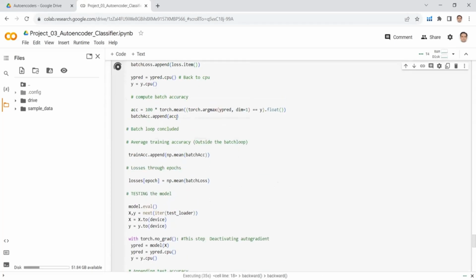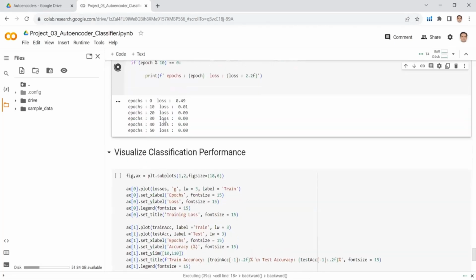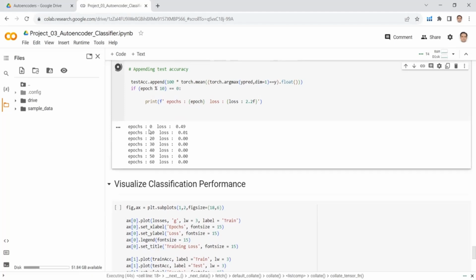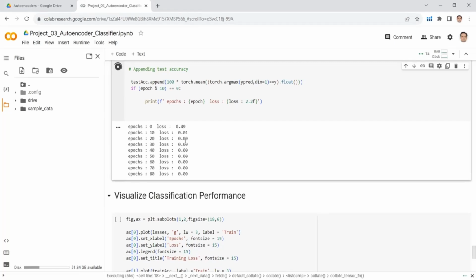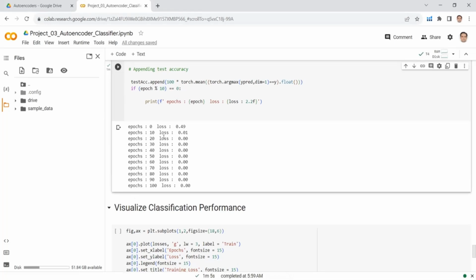So training has been started. We want to train the model for 101 epochs. So here the first 51 epochs have been completed. We can see that at the start of the training, the loss was 0.49. After 10 epochs, it reduced to 0.01, and after 20, it has been further reduced to 0. So we can see that the loss is still 0. If it remains 0 after 101 epochs, then we will expect 100% accuracy on the training. So the training has been completed.